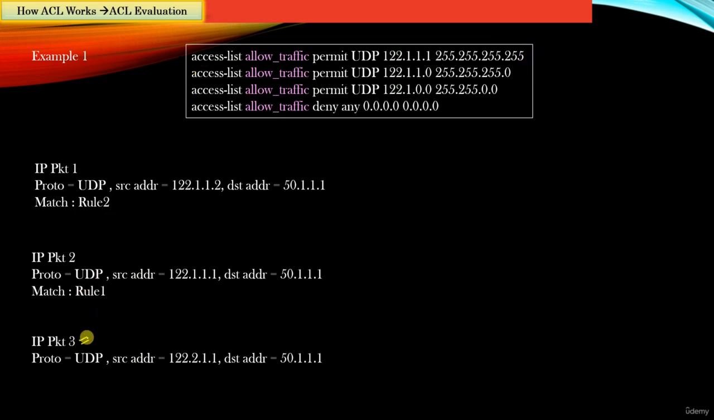Similarly, when the IP packet number 3 arrives, you can see as per the access control list configuration, none of the rules of the access control list matches with the 3 parameters of the packet. Alright, in fact, it is the source address which does not match with the source subnet of any of these ACL rules. And it is the rule number 4 of the access control list which actually matches with the 3 parameters of the packet. Alright, the protocol field value is any, so it means that UDP is going to match with this protocol field value.